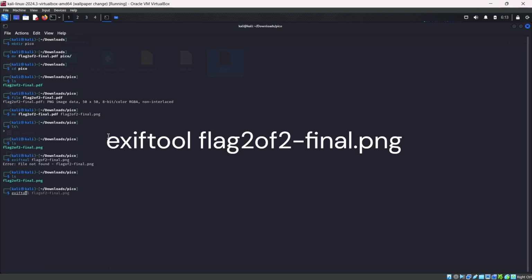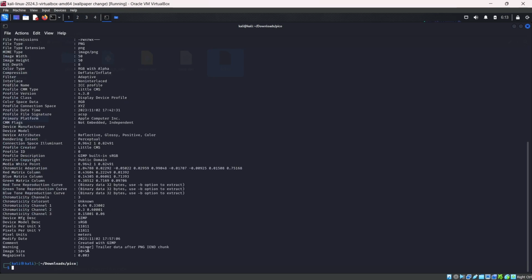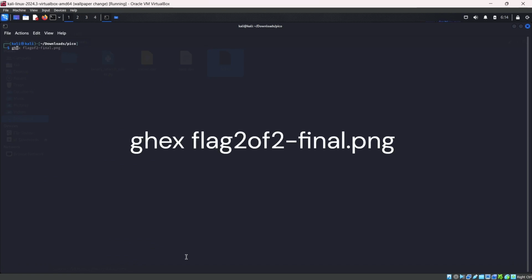The exiftool can now be used to check the converted PNG file. Examining the exiftool results, we can see a warning, minor, trailer data after PNG IEND chunk. This signifies that a file is embedded after the IEND chunk in the PNG file. Thus, we'll use a hex editor to examine the PNG file and look for the IEND chunk.